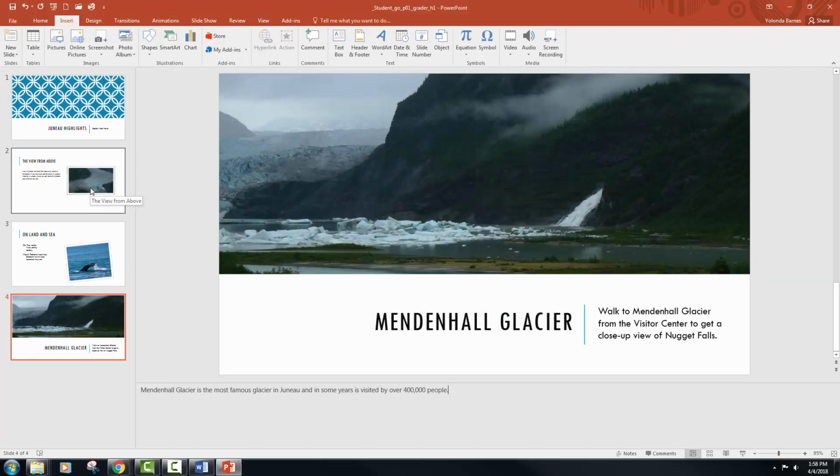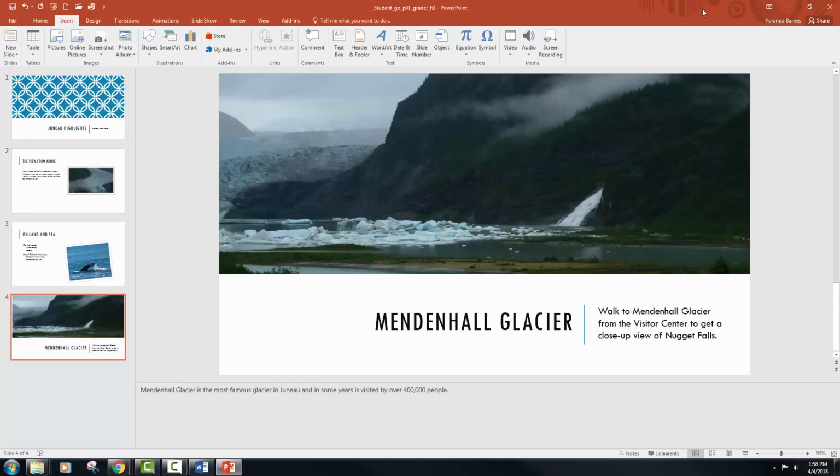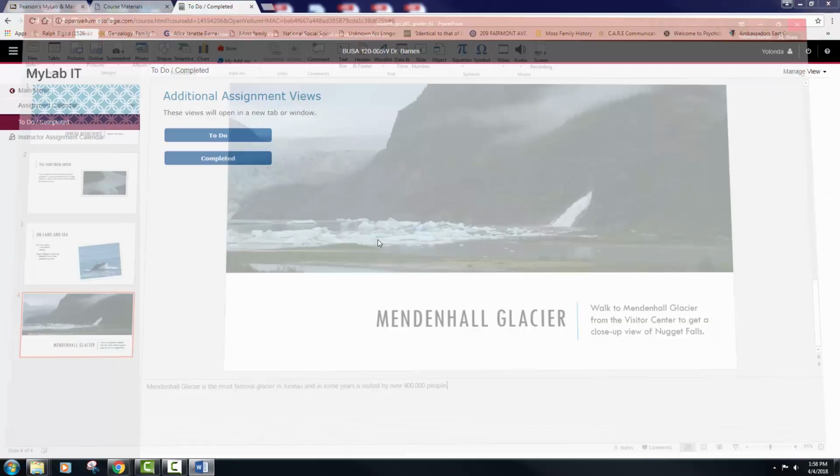And then the last step will be to display the document properties. And we're going to add a tag, and that will be Juno. And once that's done, go ahead and hit your save, and let's get this submitted.